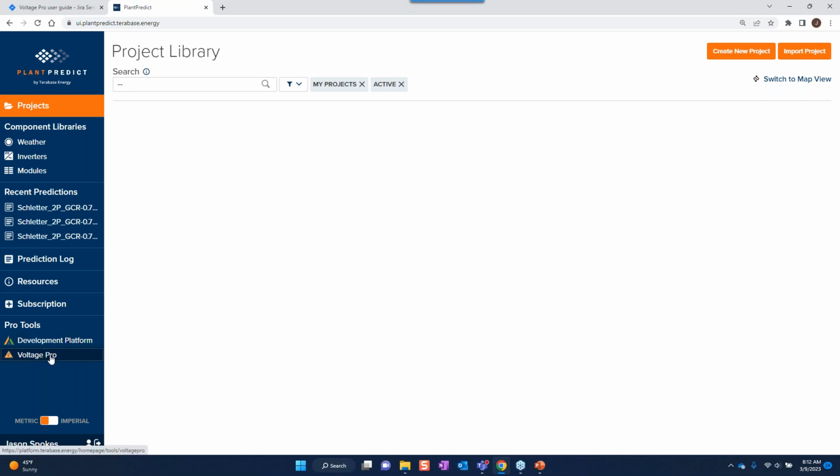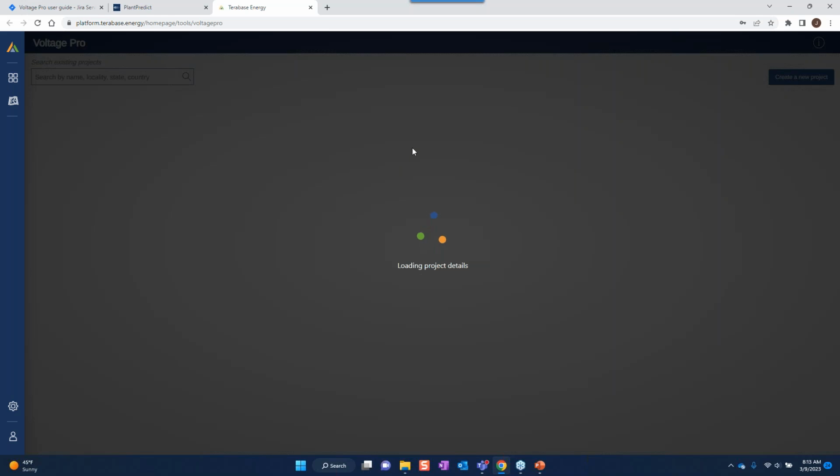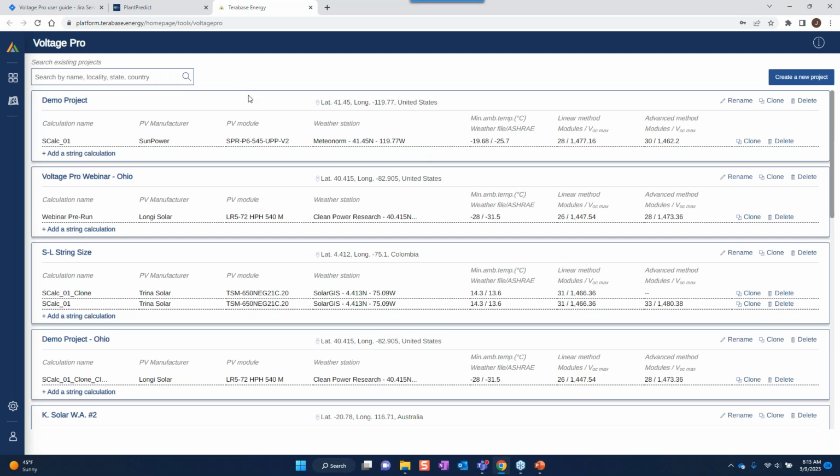So at this point, I'm within my PlantPredict user account, and in the left-hand pane, I can access Voltage Pro here. So I'm going to click on that. And this pulls up the main Voltage Pro page. And what I see is a listing of all of the projects that I've created in Voltage Pro. And within each project, I can create one or more calculations.